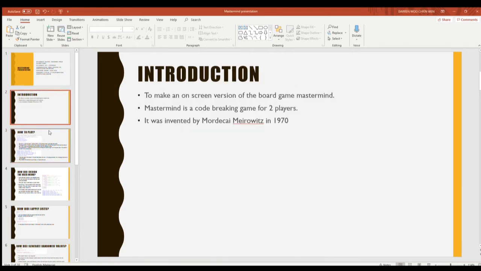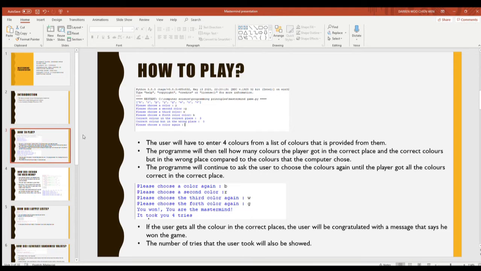Now I'm going to go through the slides to explain what the code is about. How to play: the user will have to enter 4 colors from a list of colors that is provided to them. The program will then tell how many colors the player got in the correct place, and the correct colors but in the wrong place, compared to the colors that the computer chose. The program will continue to ask the user to choose the colors again until the player gets all the colors correct in the correct place.